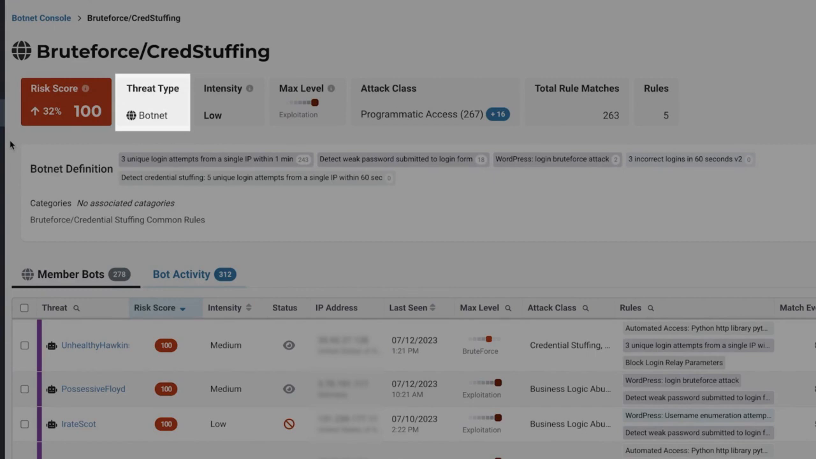Next, we have threat type. This could be a threat actor, but in this case, we're recognizing that this is a botnet. Also, we recognize the intensity is low for this botnet. Next to that, we have the max level. And the max level represents really the type of behavior being identified from this botnet. And we can see here that there are some exploitation behaviors being identified.